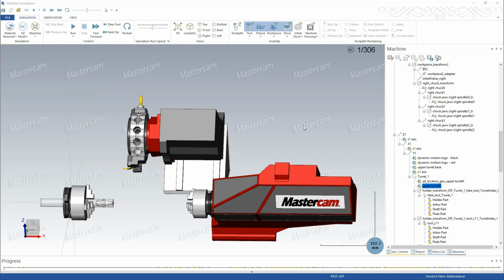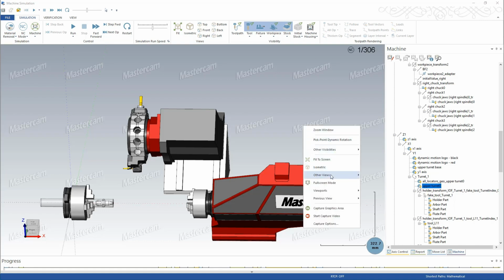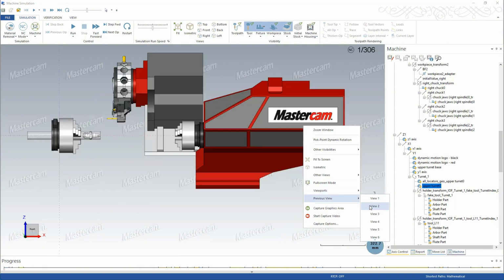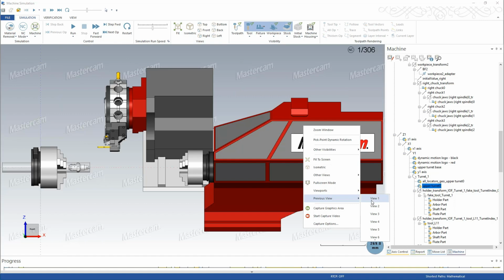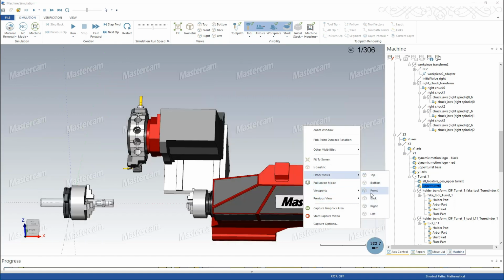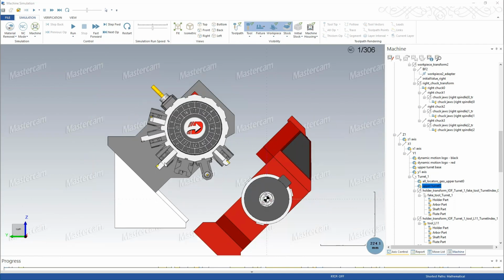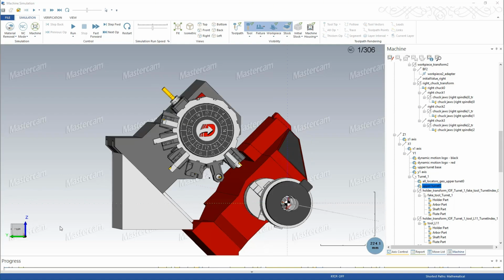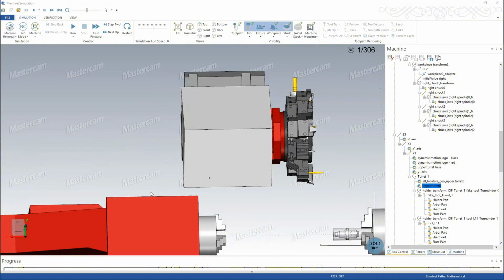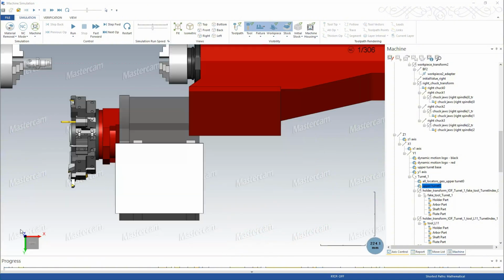We can change views and move about in simulation using many of the same tools that Mastercam offers. We can right click to access other views, and we can also access previous views. So you can see where I've been. Or I can go to a left side view to get a nice view of the turret. We can also use the gnomon in the bottom left hand corner of the screen. We can use it to change our views by clicking on the face of the cube that we want.